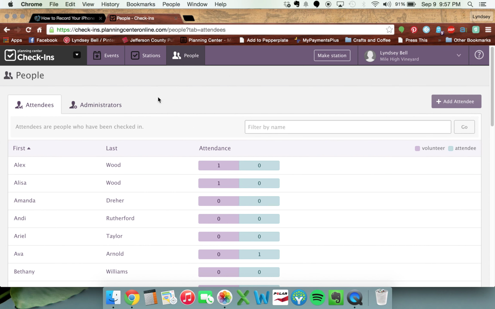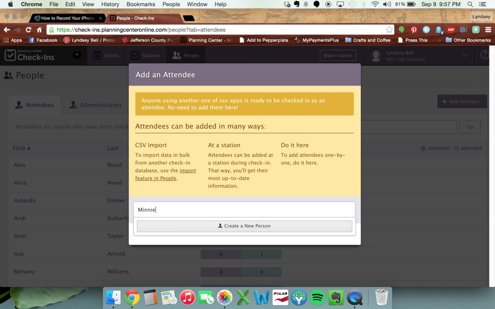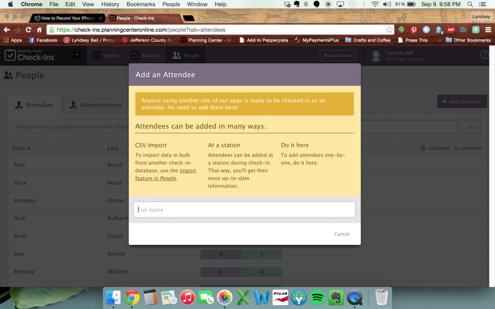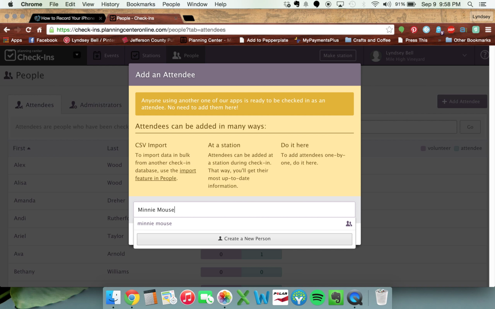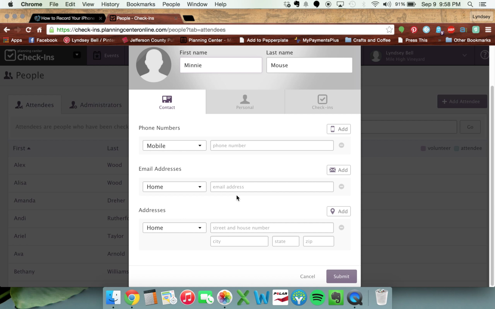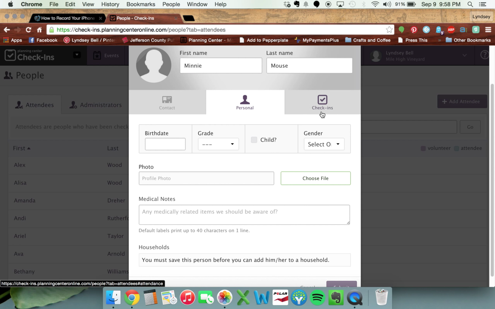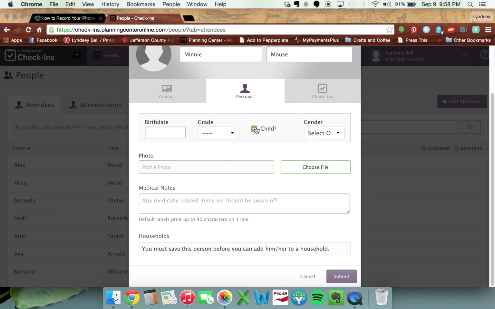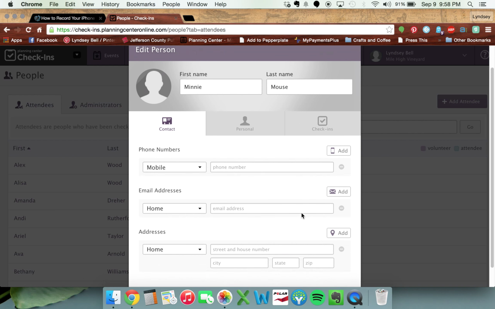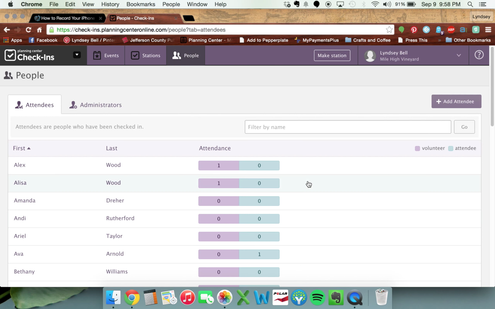And then if you want to, from the back end, add in a new person, this is where you can also do it. So you can add an attendee, and then you'll just start typing in their name. Until I deleted Minnie Mouse. We're going to create a new person. And so you can just type it in from this information. Again, not a child. Add in as much information as we can. We don't want to give them any admin access and all that.